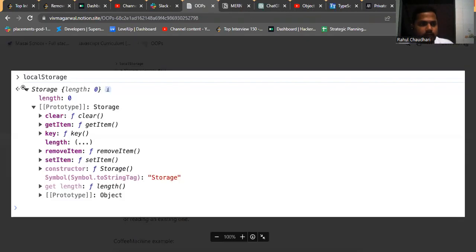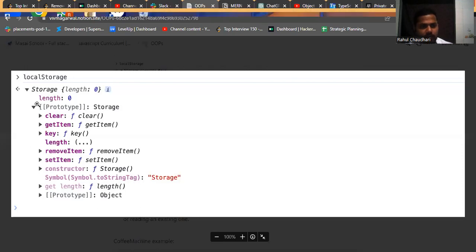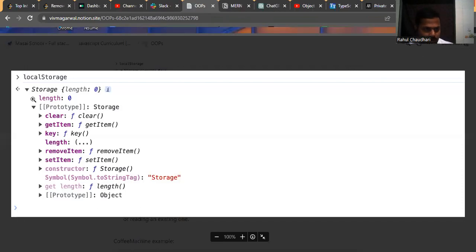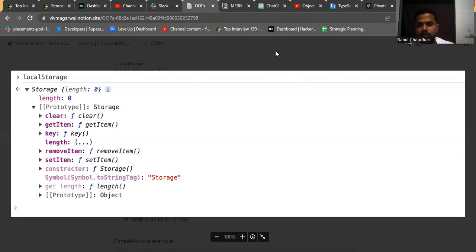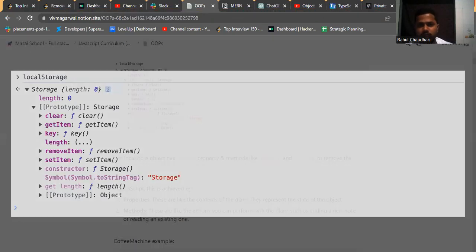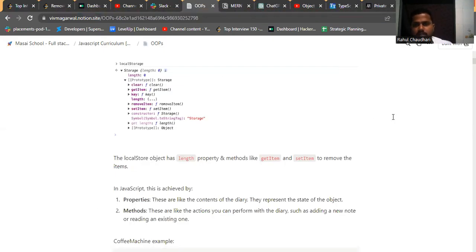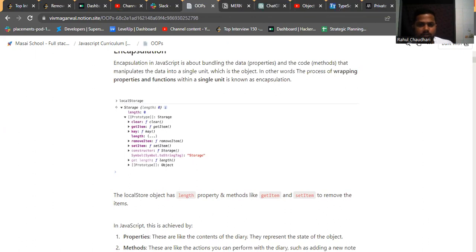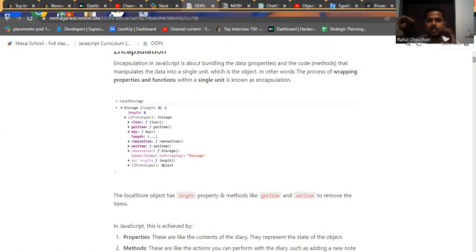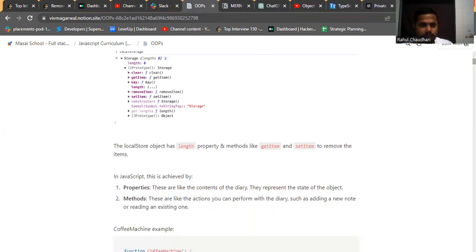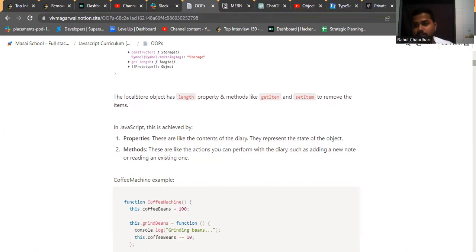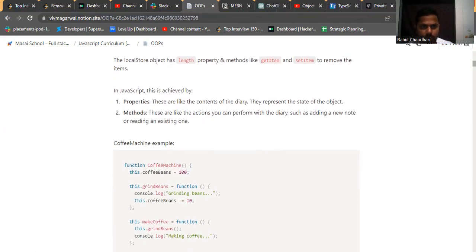you can see here localStorage has some properties and methods: the length property, and the methods getItem and setItem. Whenever we are calling localStorage, it has some properties and methods. So it is related to a single unit that represents localStorage, right? So it is encapsulated inside localStorage. So we can use it with localStorage.getItem and localStorage.setItem, right?